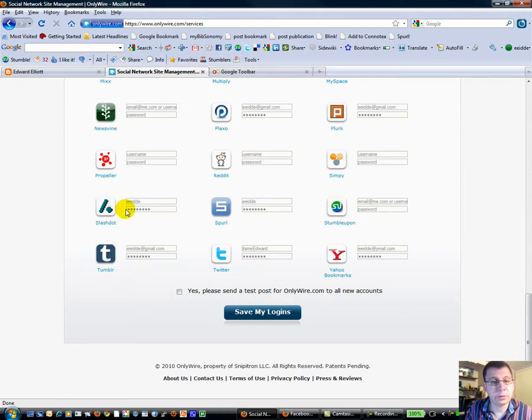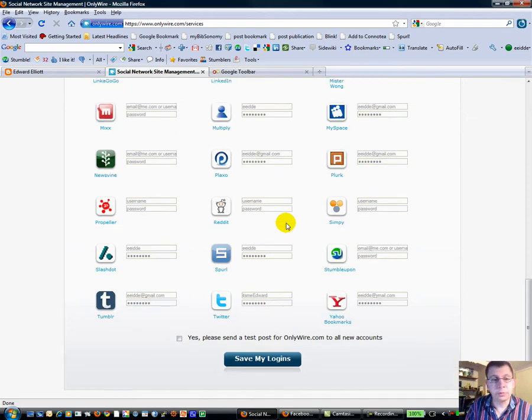Slashdot, that's a great site as well. Spurl. StumbleUpon, I recommend you do those manually as well. Tumblr also. Twitter, I recommend that you also do set up and use manually. And the last but not least, Yahoo Bookmarks. Get that one configured.